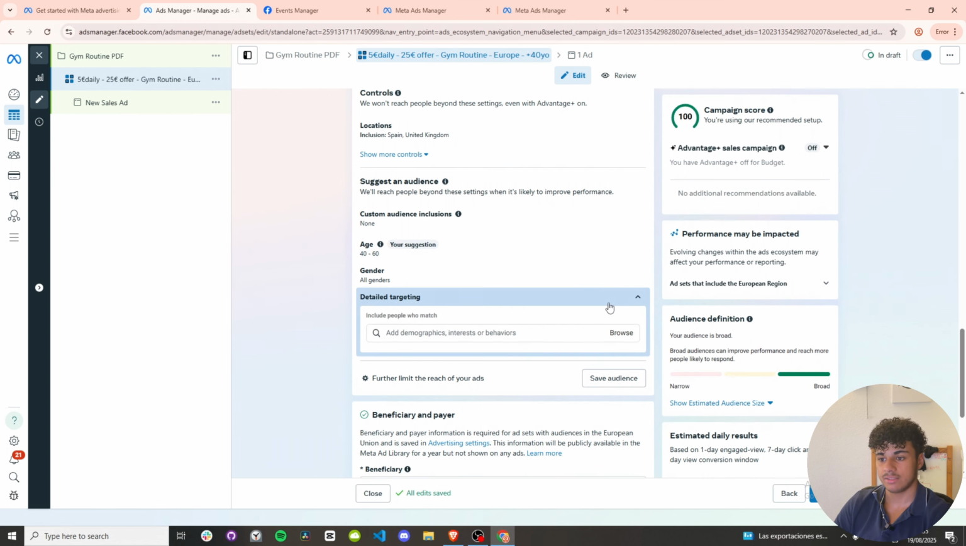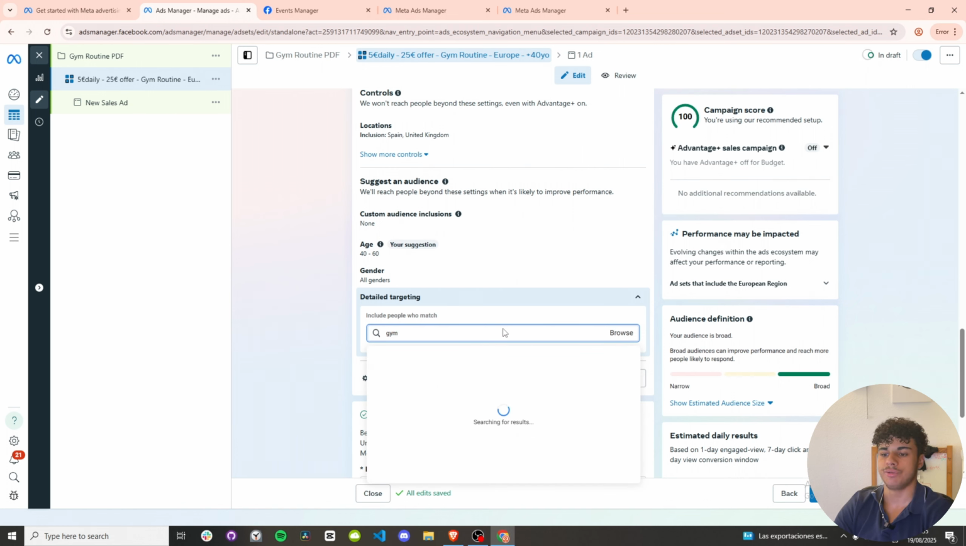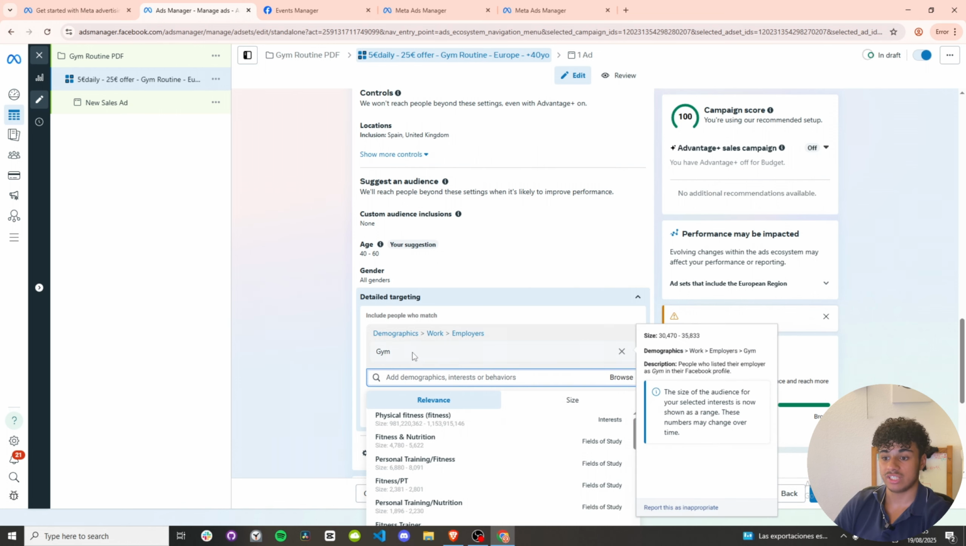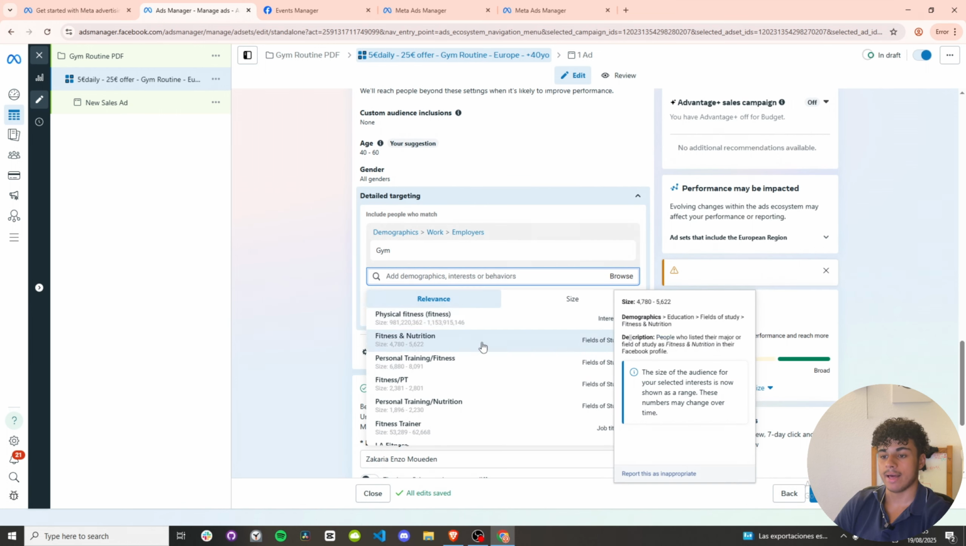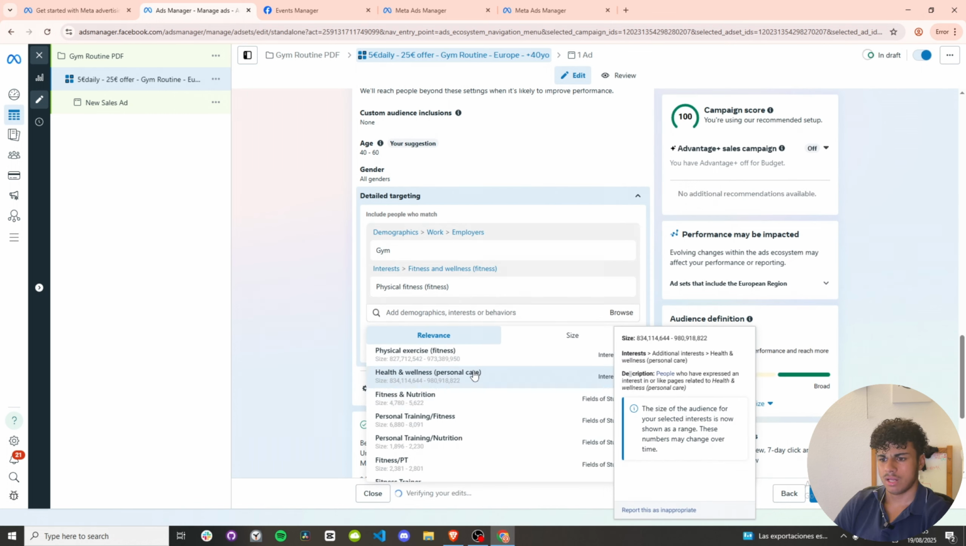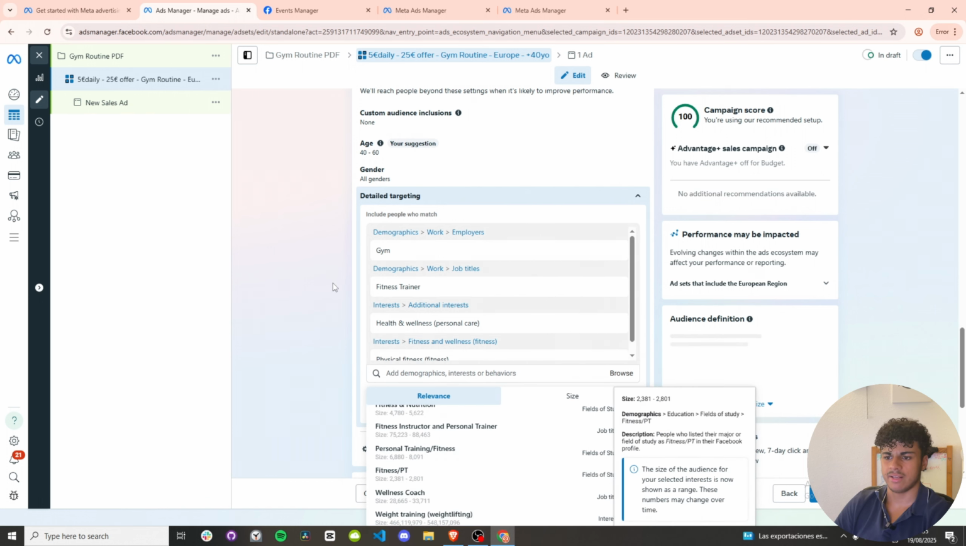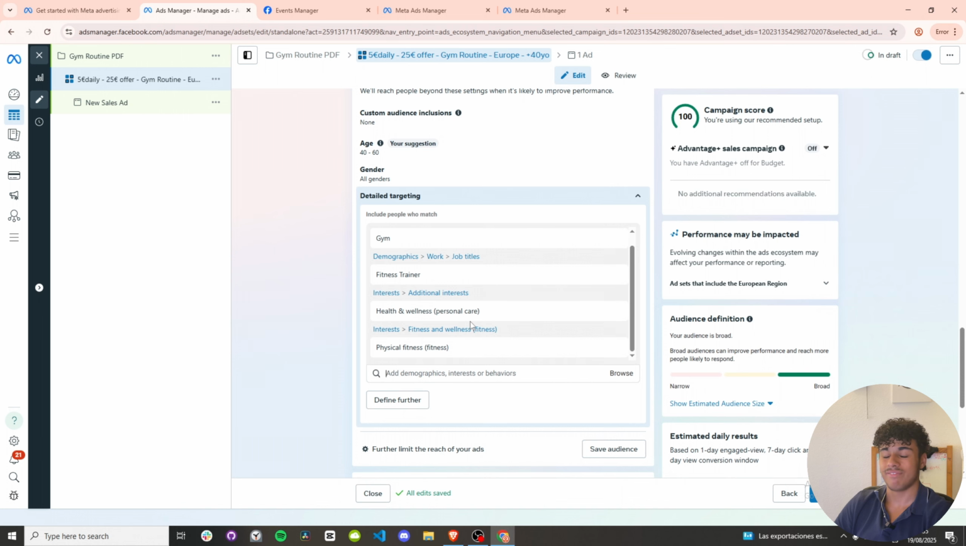Then detailed targeting or demographics. So this is basically interests. Okay, so for example, I want this ad to be shown to people interested in gym. Okay, so go on gym. Then when you select one, then you're gonna see more similar to the first one. For example, physical fitness. Okay, health, and for example, fitness trainer. I don't really recommend you add more than 5 or 6, because then it can be very, very detailed, and it is not the best idea.